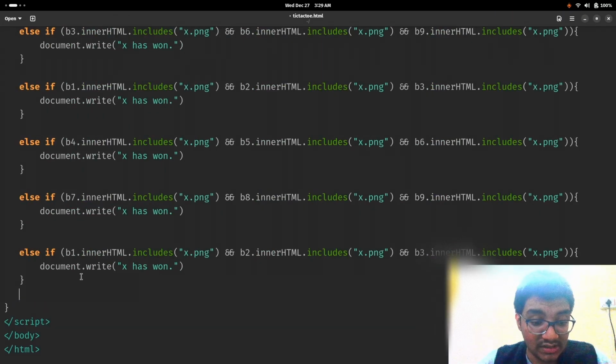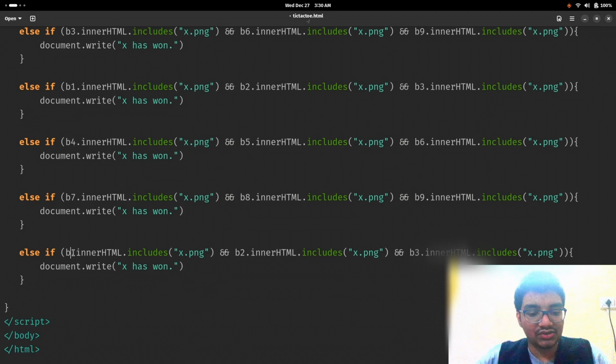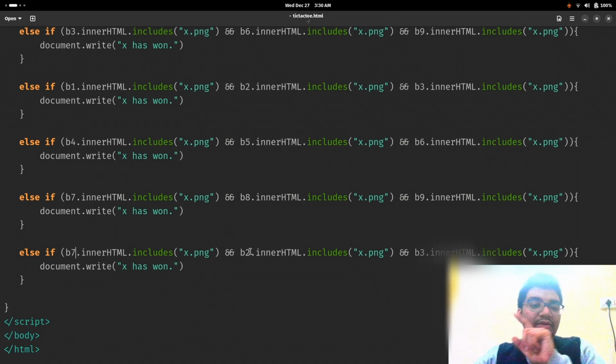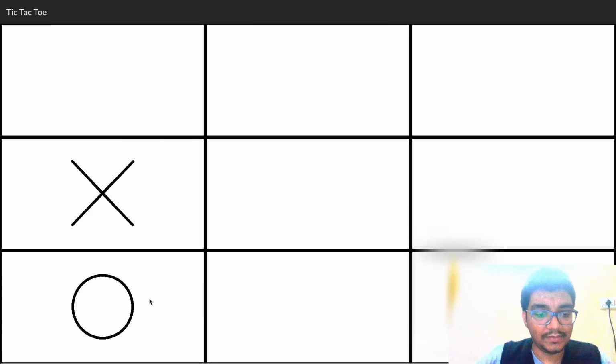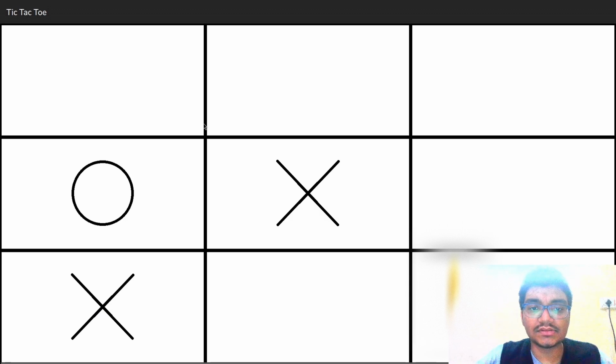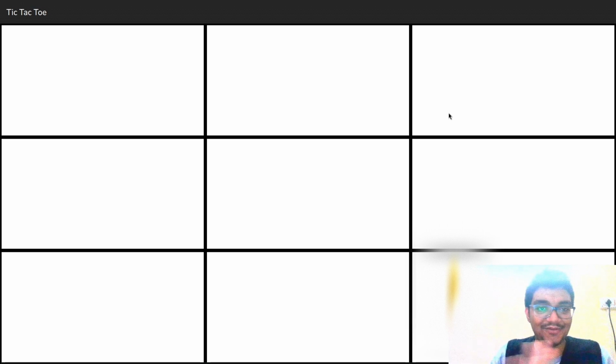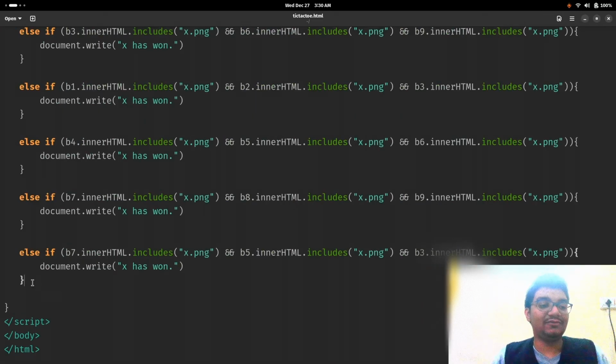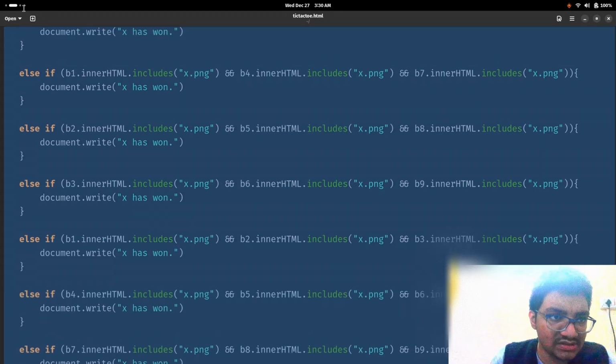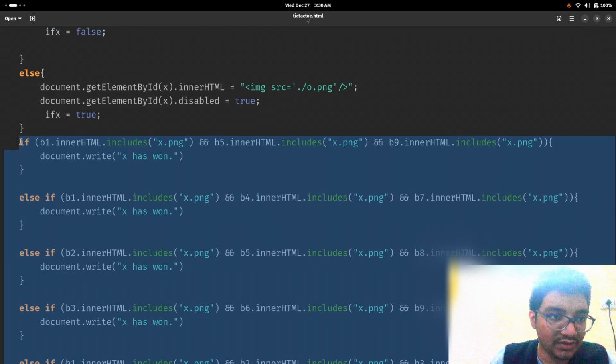So let's add that functionality too, which is b1, b2, b3, b4, b5, b6, b7. So b7, b1, b2, b3, b4, b5, and b1, b2, b3. Yeah, just like that. So if this also happens, it's x has 1. Okay, so we have finally added all the functionality for x. Now we are going to add the functionality for 0 as well, like o, whatever you call it. Copy this.